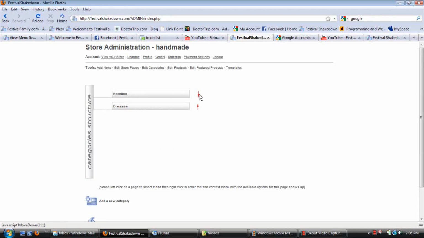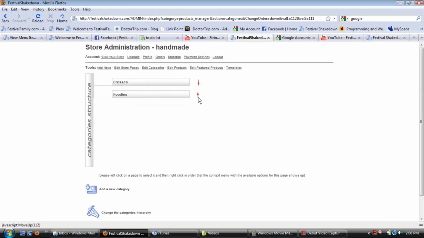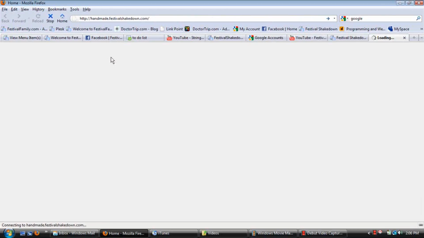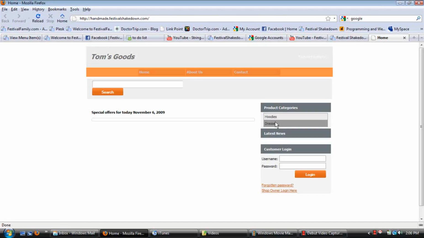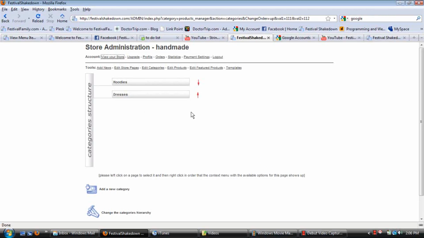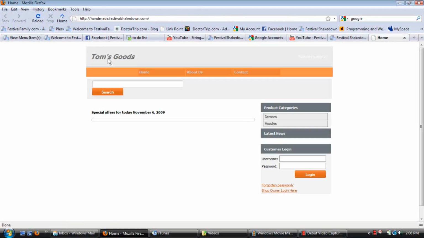I can change the order of these by going in and selecting the up or down arrow. So that way when I go to my store, and I'll click on view store up here just to see where I'm at, I have hoodies and then dresses on the right hand side. If I want to go ahead and change the order of that, I just click on the red arrow, and that moves dresses up to the top spot. So if I go back here now, view store, dresses and hoodies, the order changed on those.